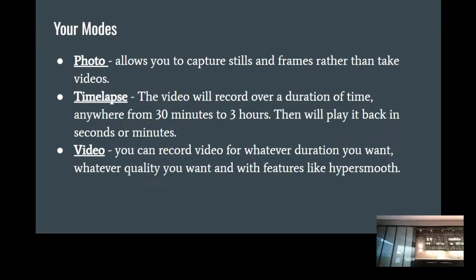Now, for video, you can record video for whatever duration you want, qualities you can film with, and features like Hypersmooth. So basically, you can record for whatever quality you want, 4K, 1080, HD, 2.7K, and then you can use things like Hypersmooth or Hindsight to really lock in and give yourself a better video.